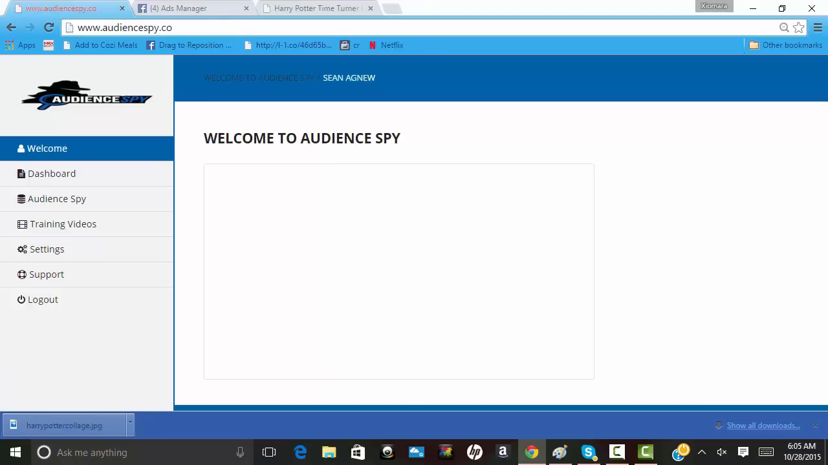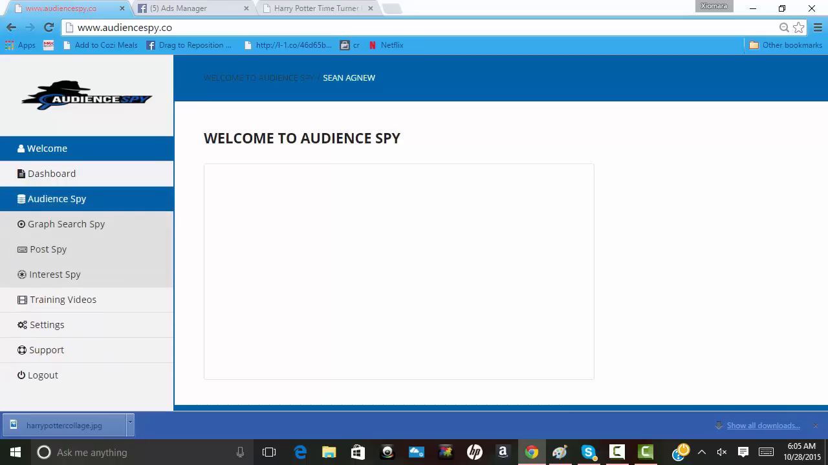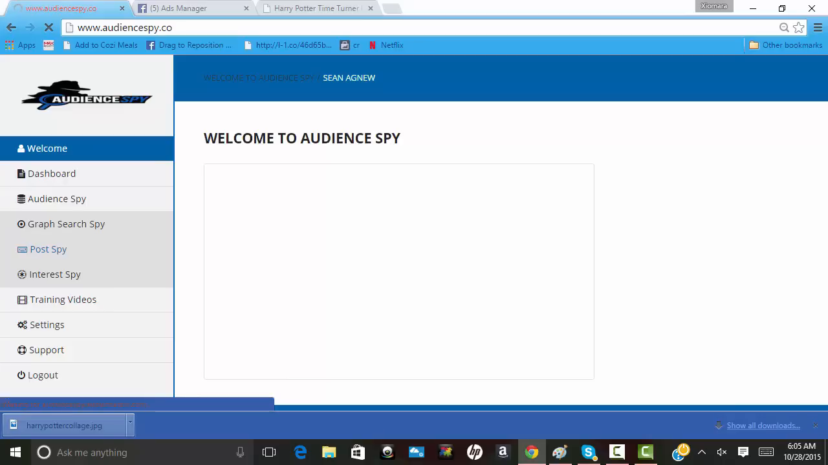Over here on the left, I'm logged into it right now. You're going to be able to get access to Audience Spy just by clicking the link below. So here's Audience Spy. I'm going to show you a few features on it really quick. Now, the Graph Search Spy doesn't work because Facebook took that away. So Graph Search is one tool that you won't be able to use, but Post Spy does work, and Interest Spy. My favorite is Interest Spy.